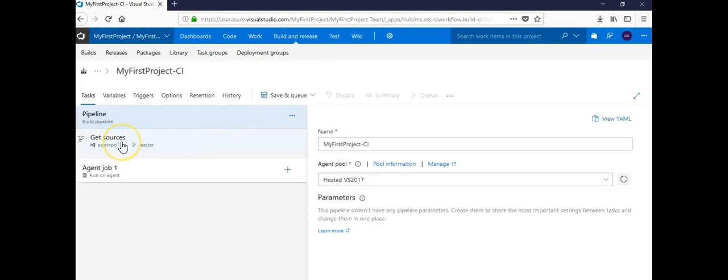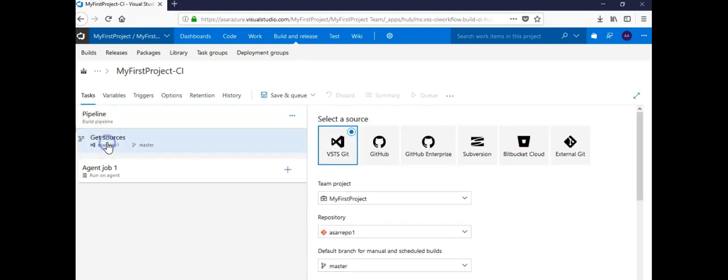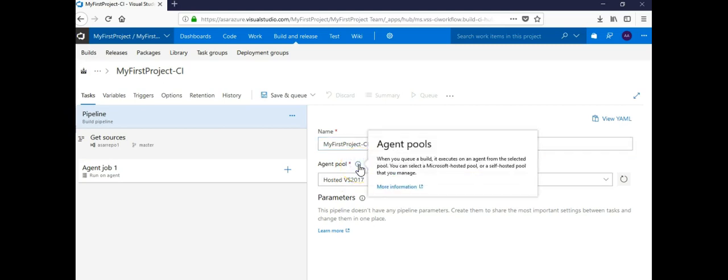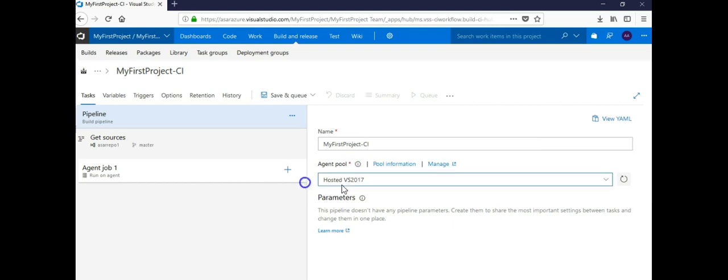So my pipeline is this. This is the source that I selected, and this is my pipeline. The name of my pipeline is my first project CI, the default name that you get. The agent pool is this. What is an agent pool? When you queue a build, it executes on an agent from the selected pool. You can select a Microsoft-hosted pool or a self-hosted pool that you manage. It picks up this information, or you can select one of your own pools.